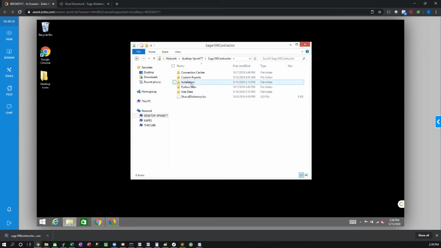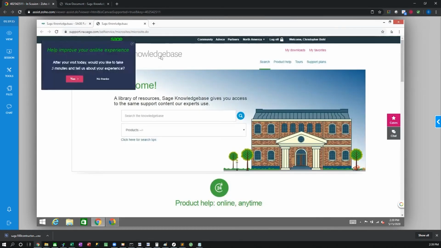In here, we want to go into the installation folder, and we'll see, hopefully, in here, a file named Sage 100 contractor underscore setup. If we don't see it, it's okay. We can go out and get that installer from the Sage knowledge base. So in this case, that's what we're going to have to do. So we'll go ahead and close this file explorer, and we're going to open up the Sage knowledge base.